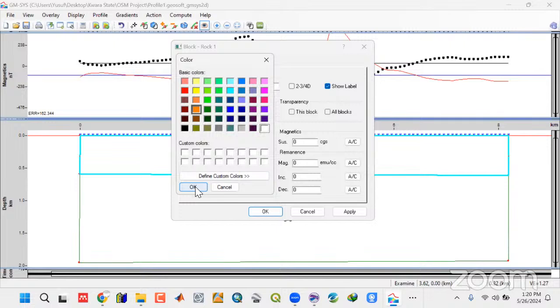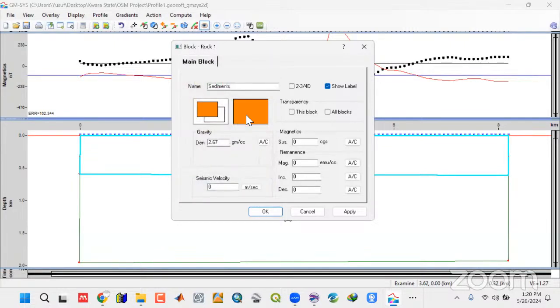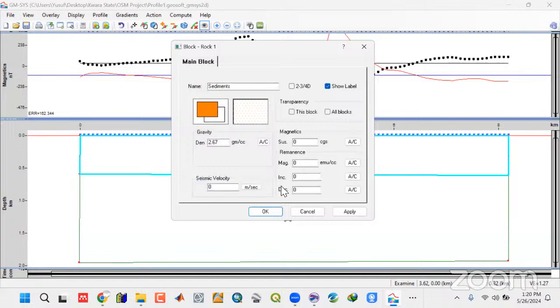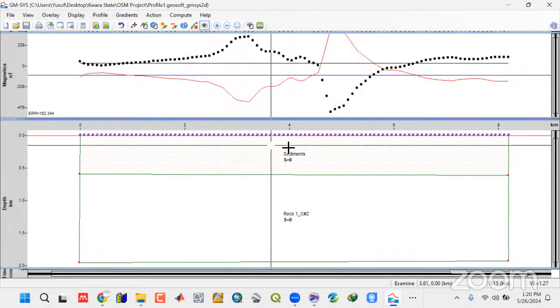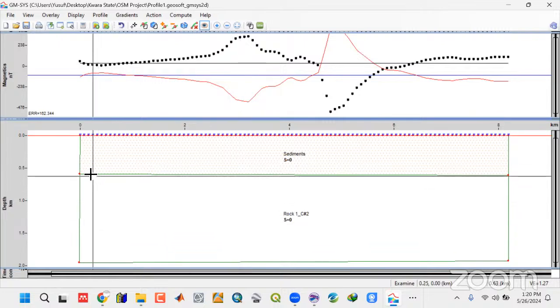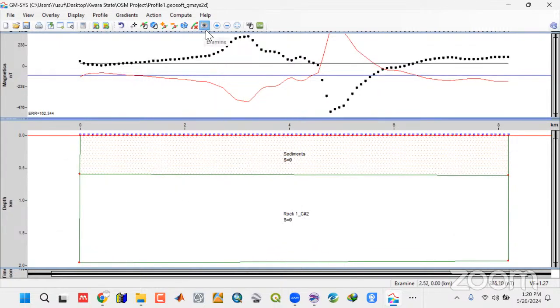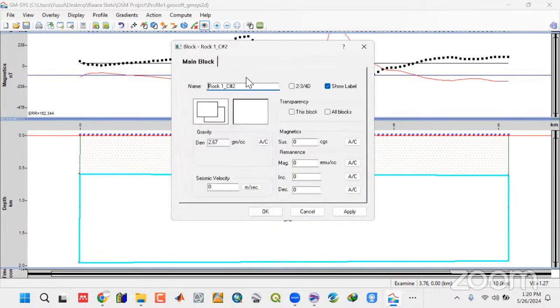Okay, the main color, then double click on this again. This will give you the pattern of what you need. I can now take this part, then click apply, then okay, you can see it. Sediment is this. Now this is the bedrock. I'll select this, examine, and I'll call this the bedrock.